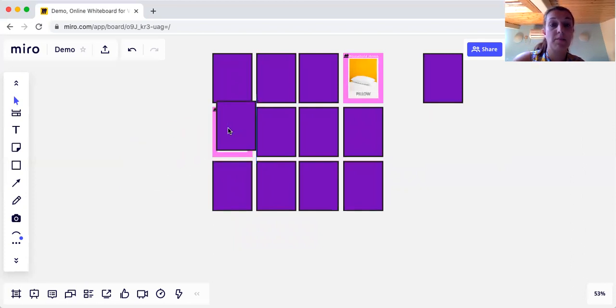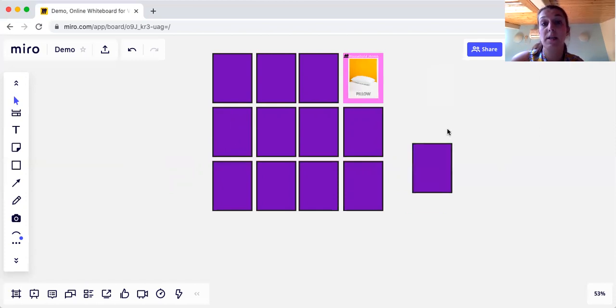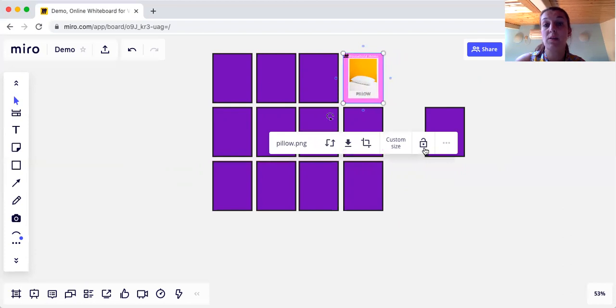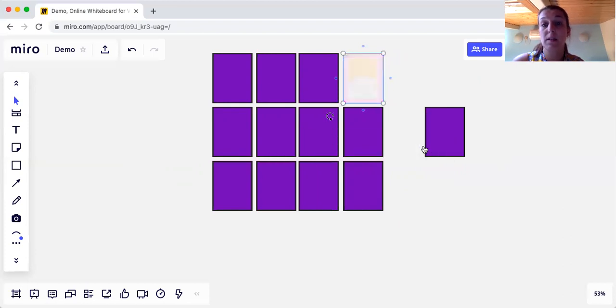This is not a matching pair. All purple blocks can be moved just by clicking on them and moving them. The pictures can also be moved. If you do not want the option to move these images, you just click on it and you can lock them using this lock over here. And now the image can no longer be moved.